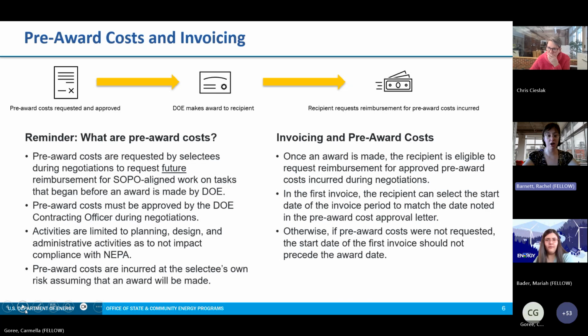I'll now pass the presentation off to my colleague Mariah, who is going to walk us through some relevant award terms and conditions.